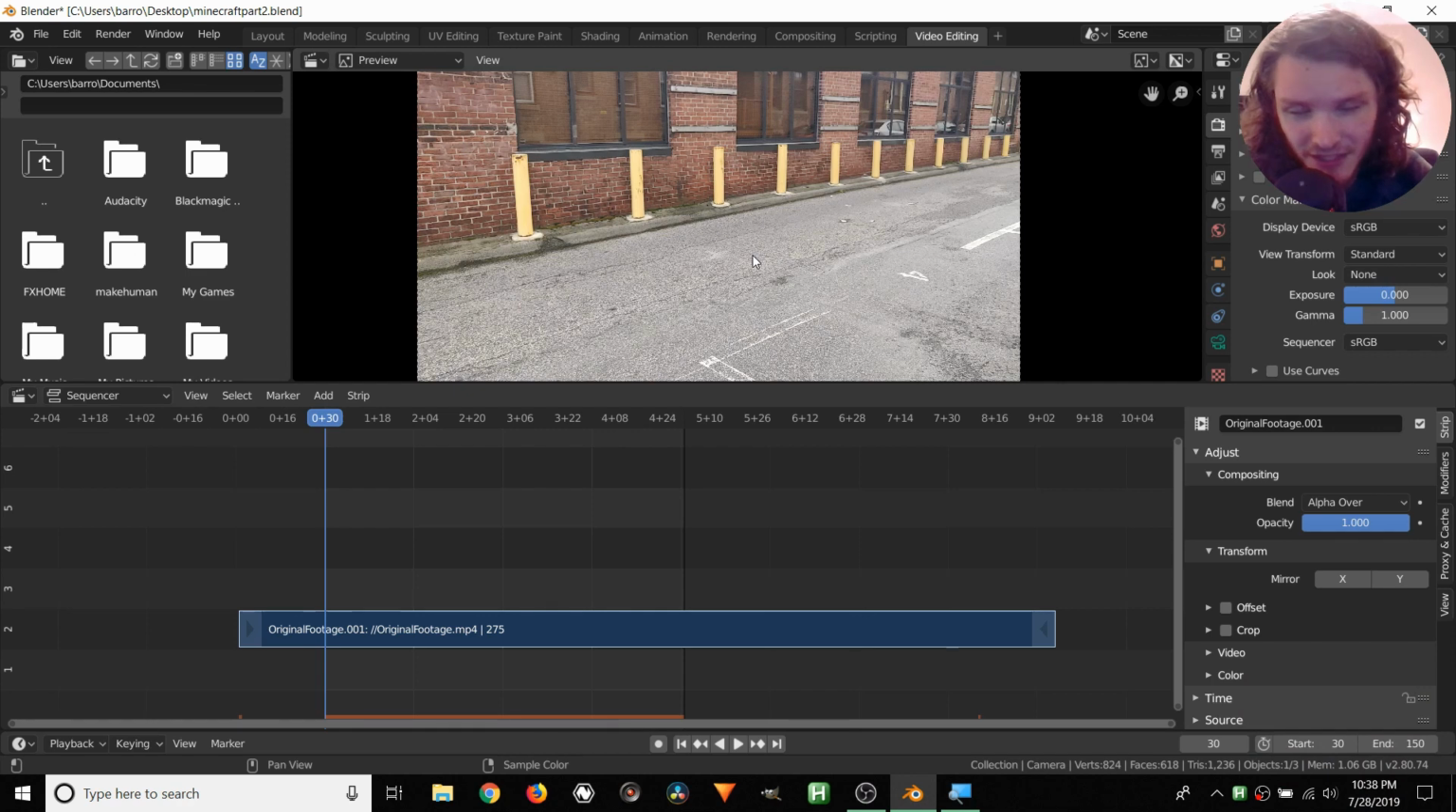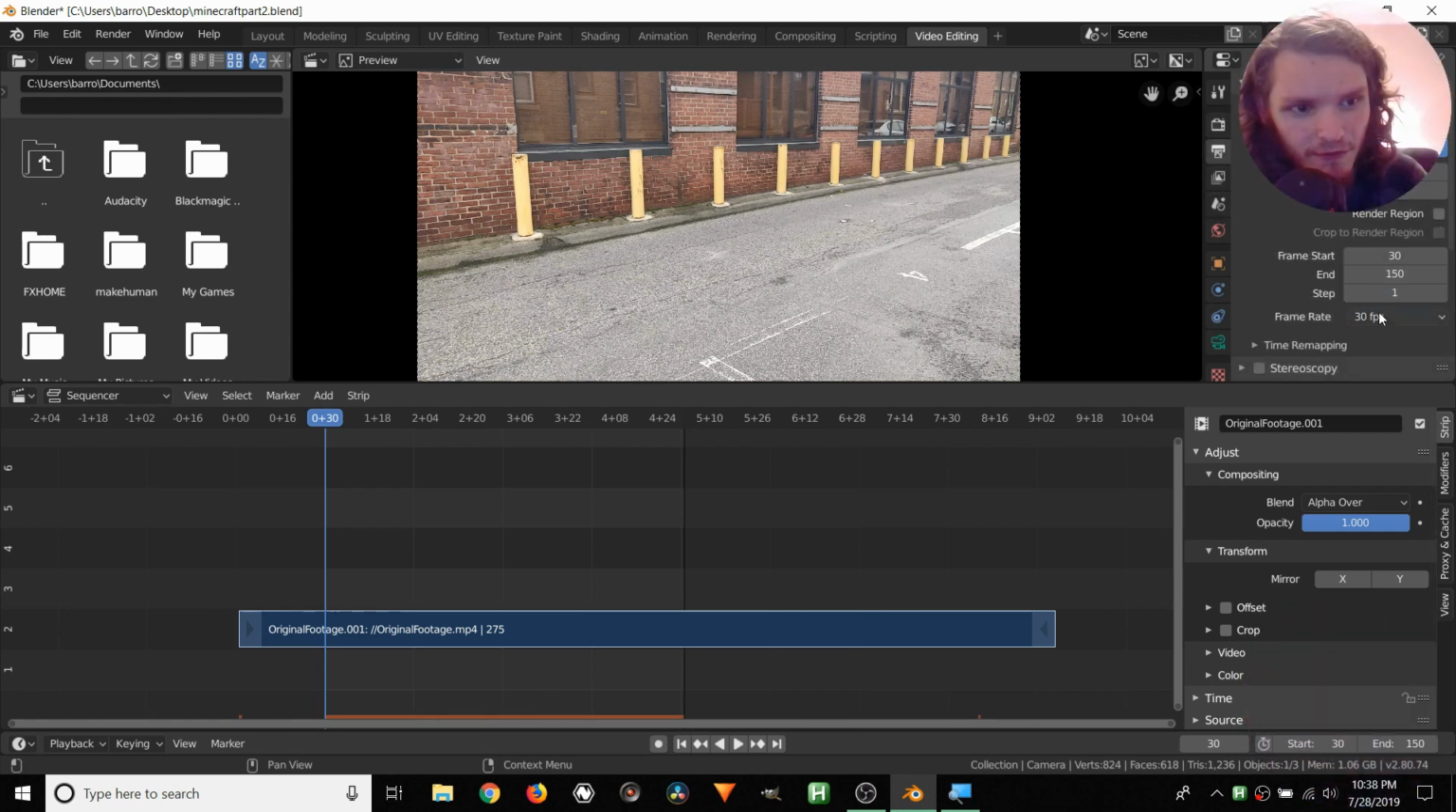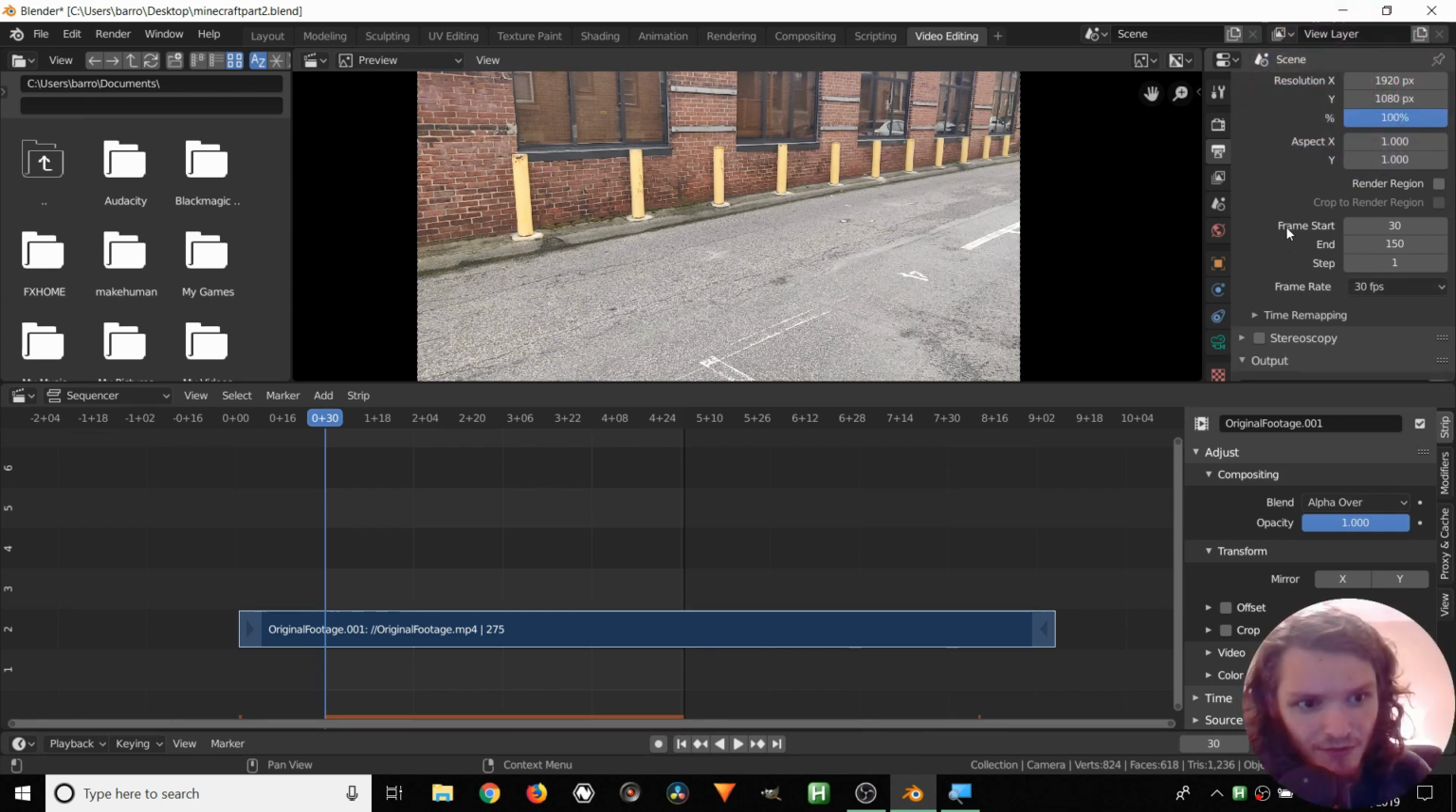It's going to be important because if we have it washed out and that's what we're going to be tracking, it's going to be harder for Blender to latch onto those features. So we want to make sure it's on standard so it looks exactly like our footage without any changes made to it. And then in the output tab, we want to make sure our frame rate's the same. In this case, my footage is 30 frames per second, so this is fine.